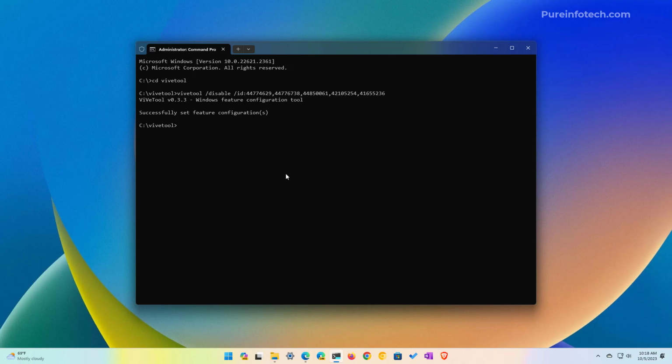But here's the other disclaimer about using this command. When you run this command, it will also disable other features that are part of the update or version 23H2. If you ever want to re-enable, you will need to run the same command, but instead of using the disable option, you're going to use the enable option. And of course, in both cases, you need to restart the computer to restore the settings.